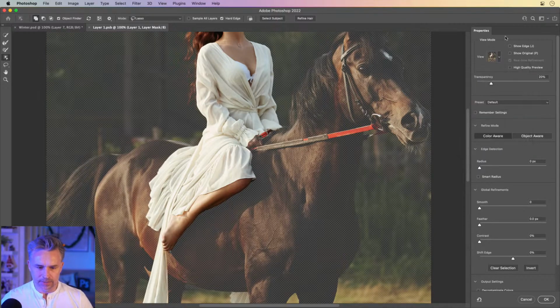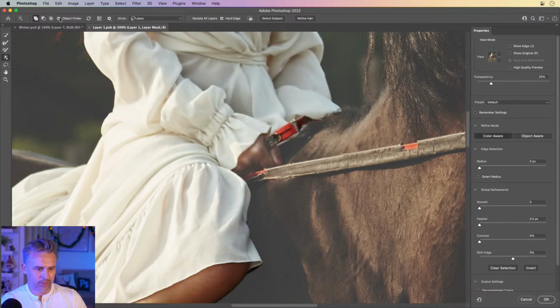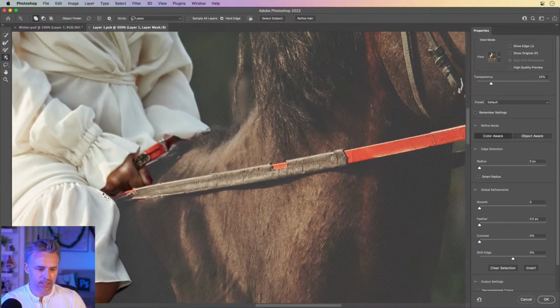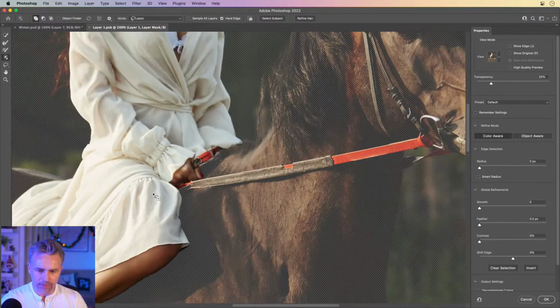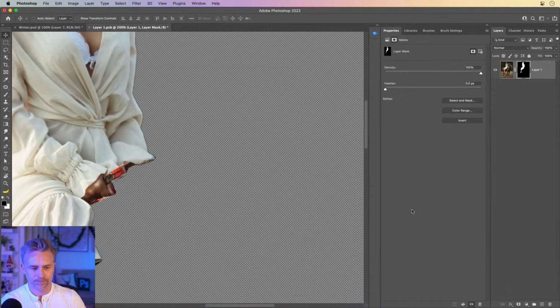Let's go to onion skinning because I actually want to be able to see her hand. So I'm going to turn off Object Finder. I'm just going to use lasso. Come in and find the hand and find this. And maybe find this. I probably need all of this, but I'll probably steal it another way. So anyway.